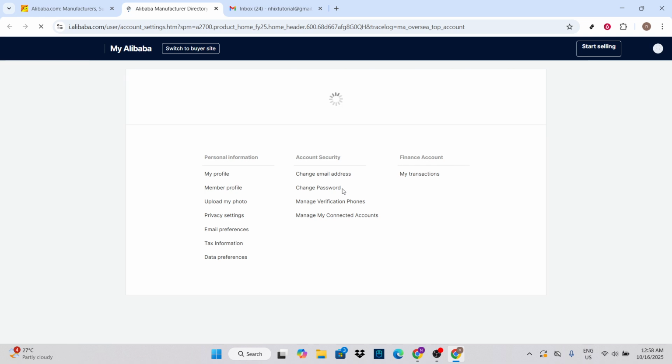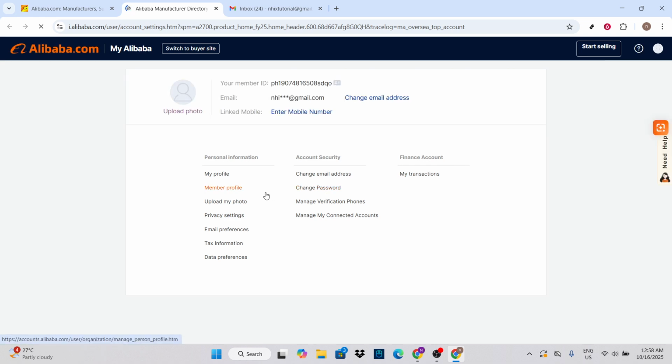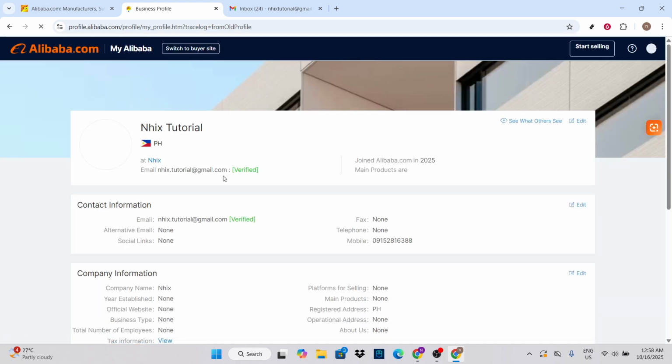Now, this is where you can manage everything related to your profile, including that crucial contact information. On this page, locate the My Profile option and give that a click. By doing this, you're specifically navigating to the section where you can edit personal details that Alibaba uses to manage your account. Now look for the option labeled Contact Information. Clicking on this will display all your current contact details, including phone numbers and email addresses. This is the key section where we'll make the change.